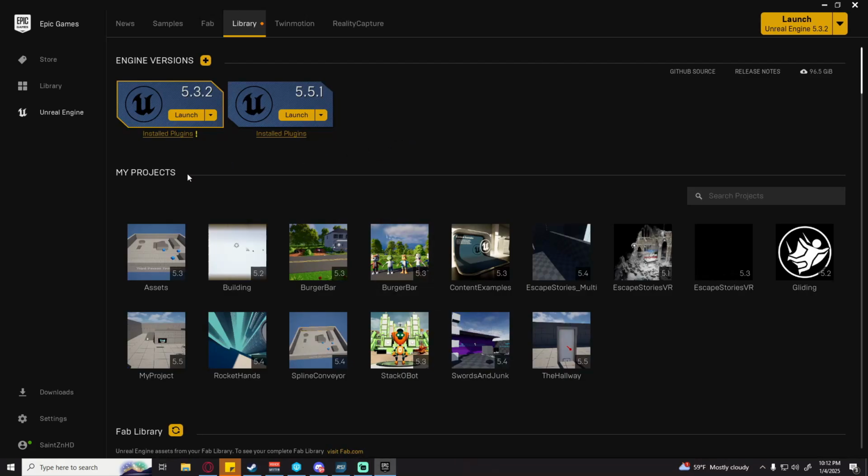Okay, once you've got your Unreal open, just open up whatever version you're wanting to use. I'm going to be using 5.5.1. Launch that up.